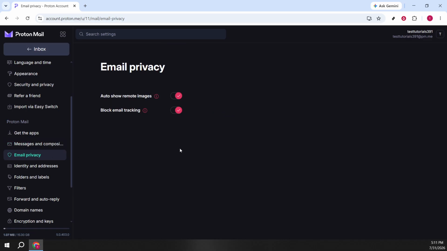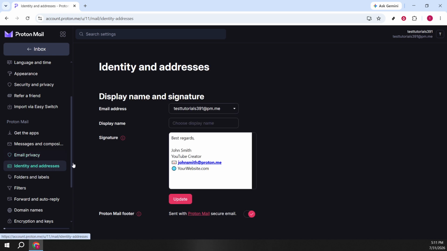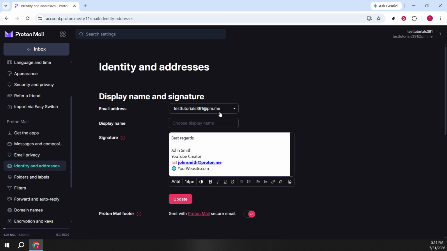Identity and addresses is where you manage your display name, signatures, and additional addresses or aliases. Explore the remaining categories at your own pace, and remember to confirm any changes as you go.